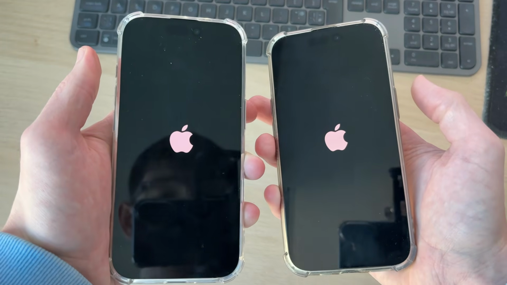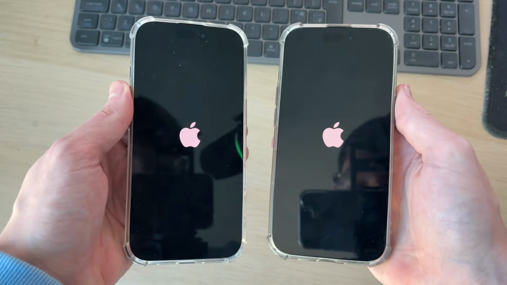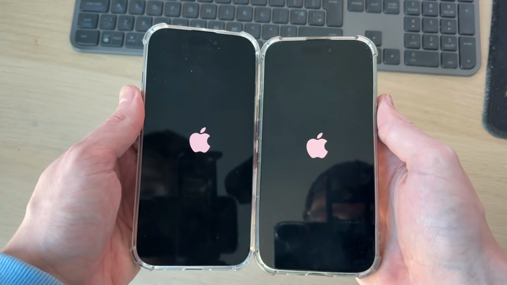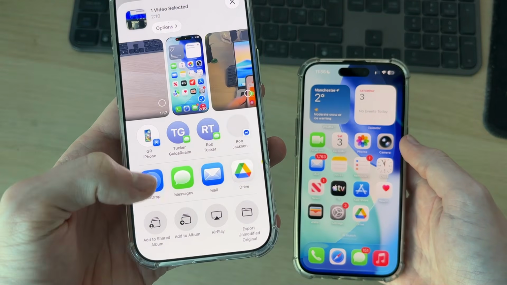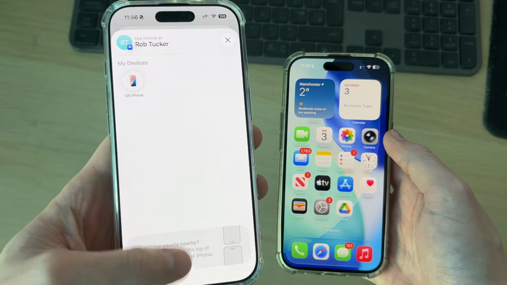At this point you can release, and they're now both starting. So be patient while the process takes place. When it comes back on, you can then try AirDropping and see if it now works.